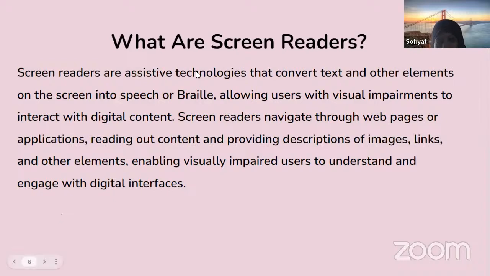So this is the screen reader, an assistive technology that converts text and other elements on the screen into speech or braille. Braille is for people with blindness; the way they write their words is different from the way it is normally written. So let me start my practical showing from here.